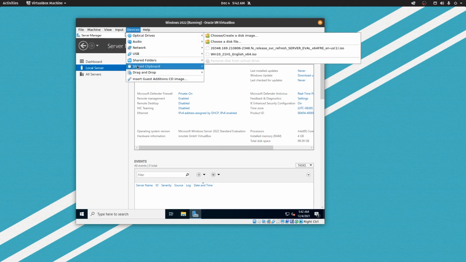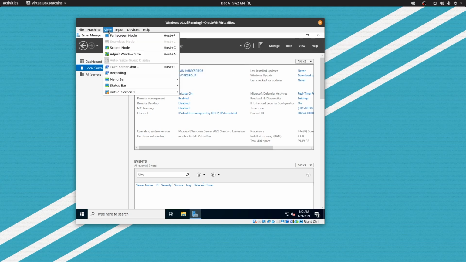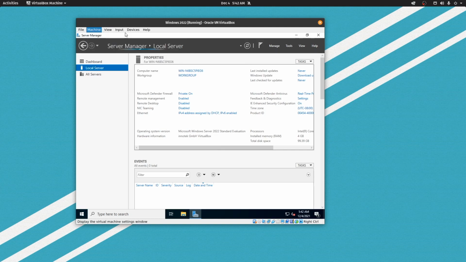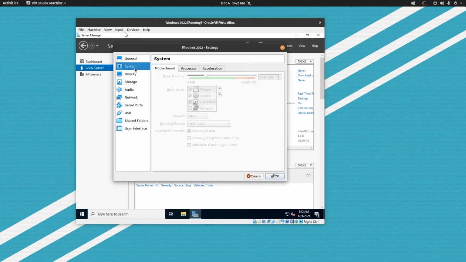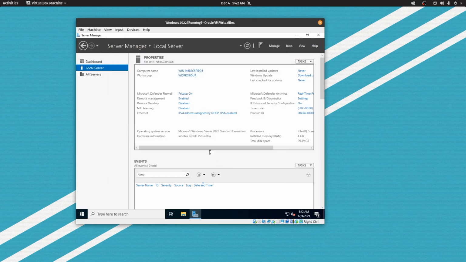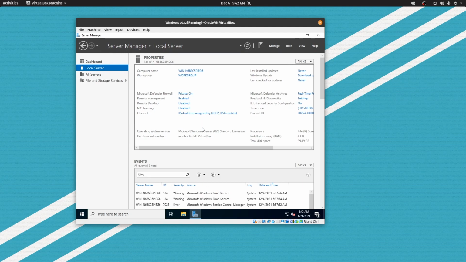Let's see here. Machine settings, there we go. So we go to machine settings, system. Oh, I gave it 1 core, no wonder it's running like garbage. All right, so we'll have to shut this down to give it 1 more. But actually, it's okay. So let's see here. We got 4 gigs of RAM. We got almost 100 gigs of space. How much space do we have left?